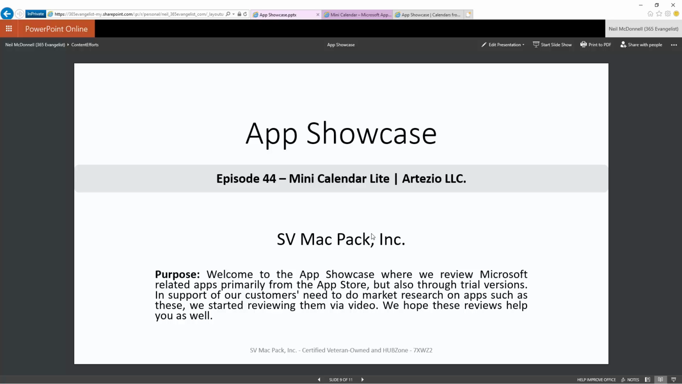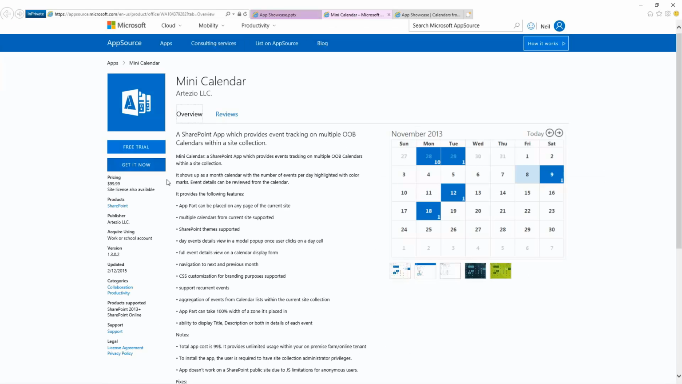In this video, we're going to be reviewing the Mini Calendar Lite app from the Microsoft App Store. As always, I'll move fast, pointing out what I like and what would make me hesitate to recommend this app to my customers. My goal is to be as candid as I would be if just talking to my own team about this app. Hopefully the review helps you and perhaps even provides good feedback to the publisher of this app. Let's go ahead and get started by going to the Microsoft App Store site for this app.